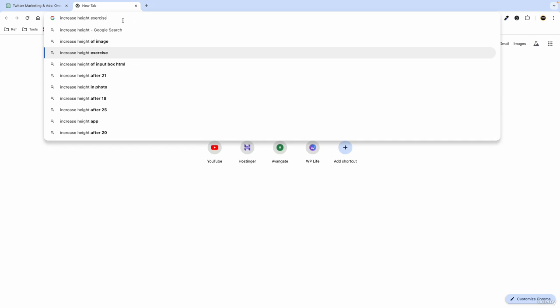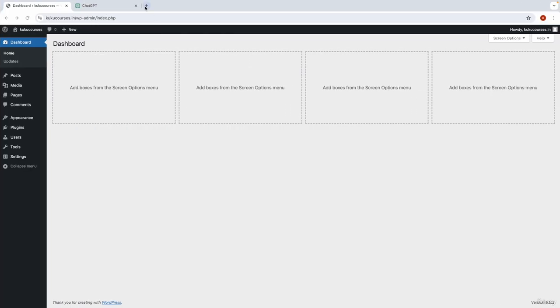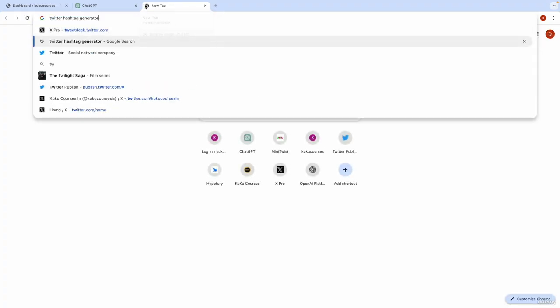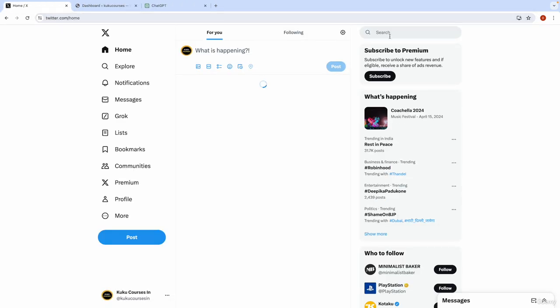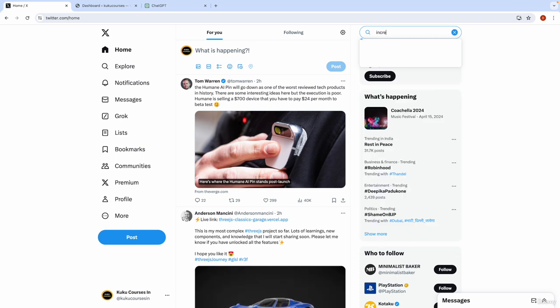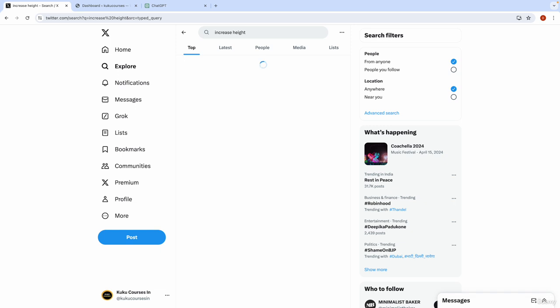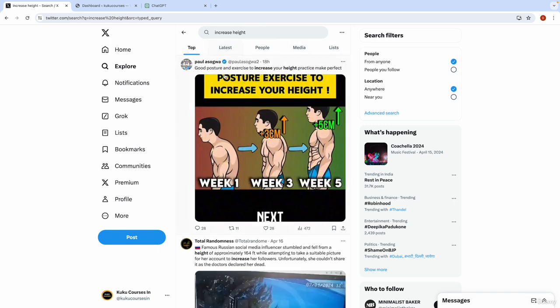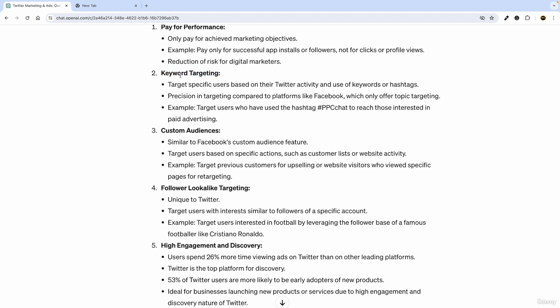Okay, so basically a keyword is what people are searching. So basically when you use Twitter, just go to the twitter.com homepage. See, many people just do search. For example, someone will search increase height. So when anyone searches some keyword like this on Twitter, then only your advertisement or your ads will show. So this is what a keyword is. So basically you can tell Twitter on which particular keyword you want to show your ads.